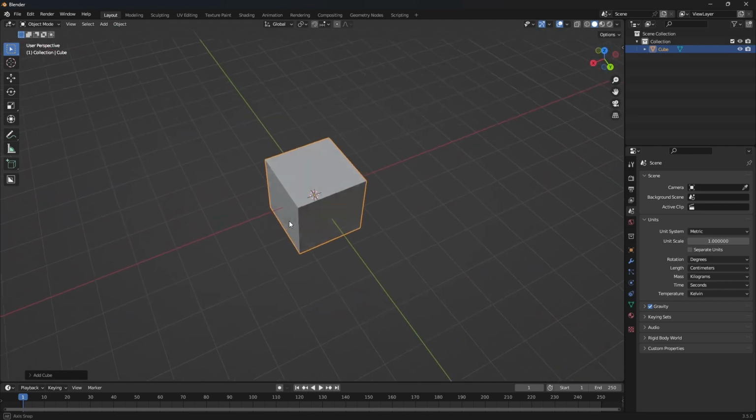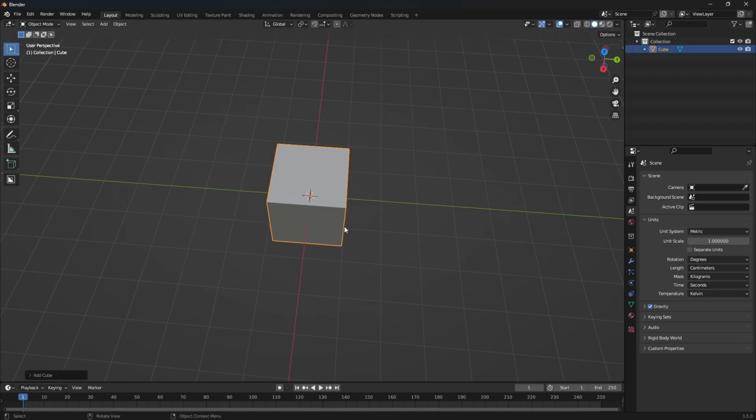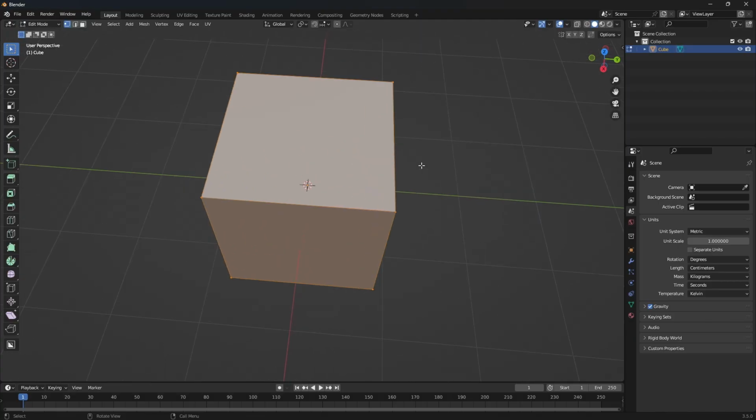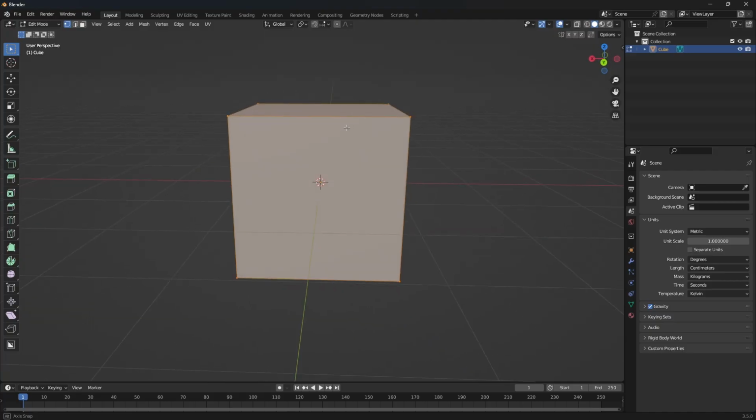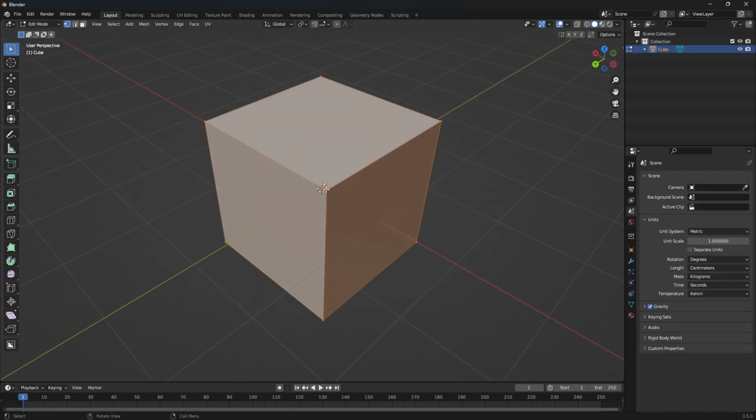A mesh is an object that we can do things to. We'll talk about doing those things. But more specifically, I'll come into edit mode. We'll talk about that in just a moment. What it is, is a collection of points. We call these points vertices. You can see me selecting them.